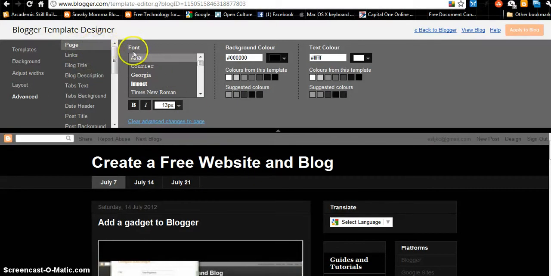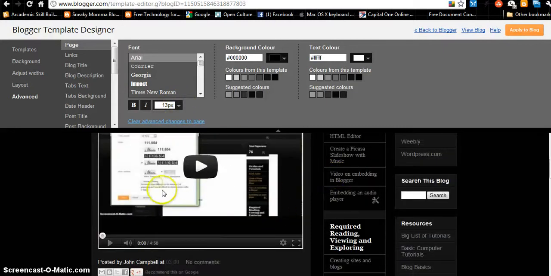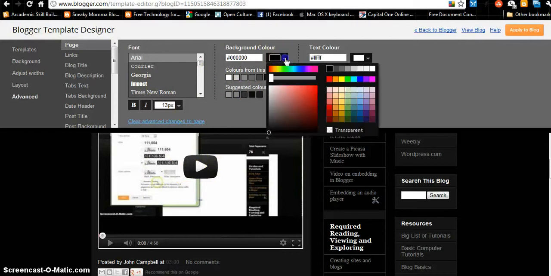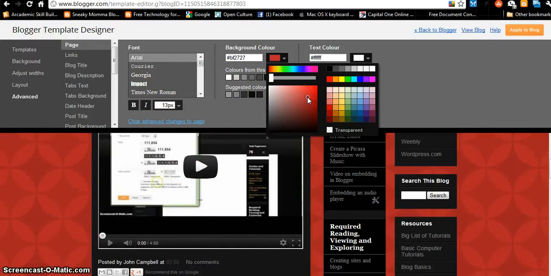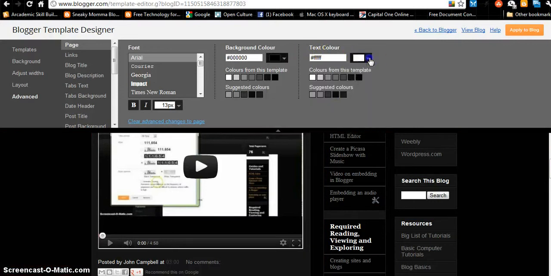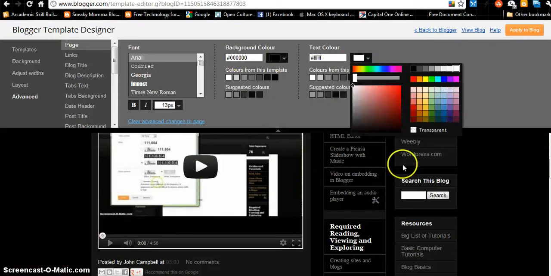My page, you could choose the font of your page. I want my font to be Courier or Georgia or Impact. You can choose the size of the font on your page. Now this isn't all of the font. This is the main font when you're writing a post. You can choose the background color of your page. The text color, right now my background is black. As you can see, the text is white.